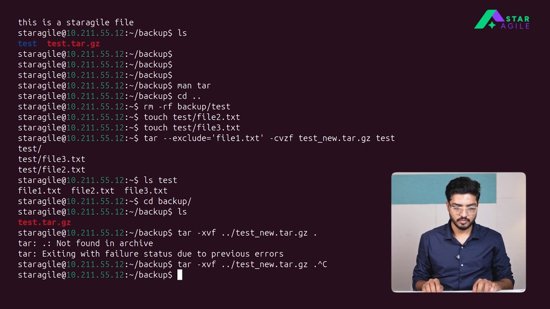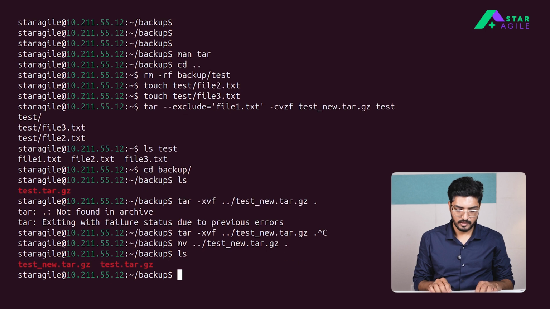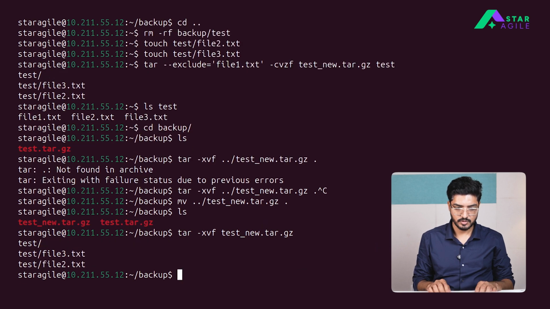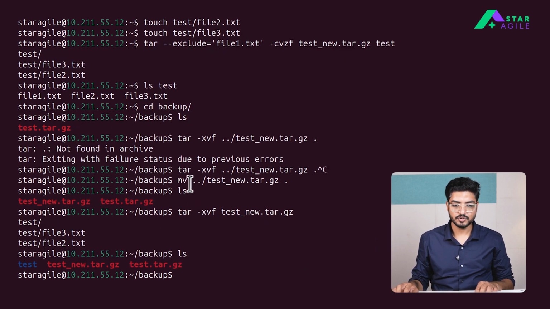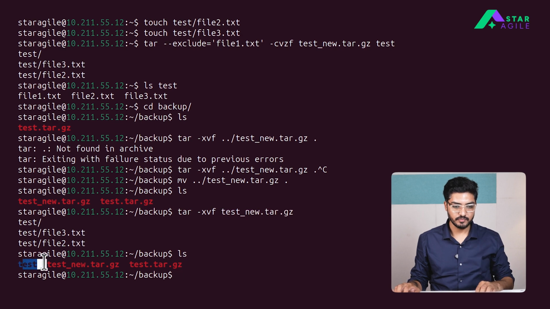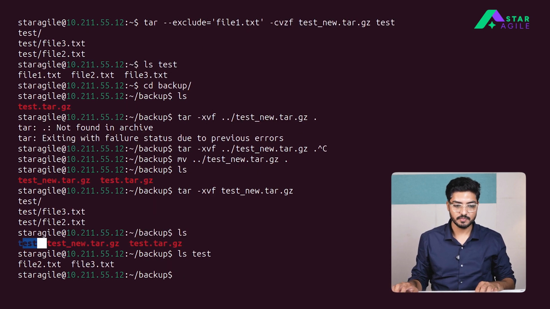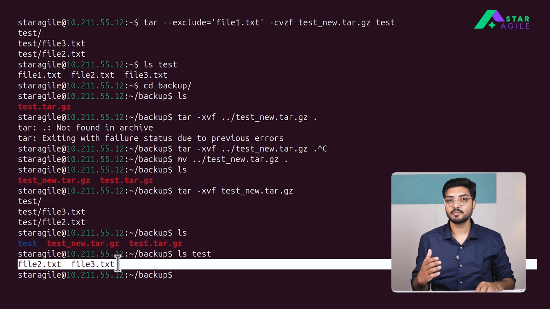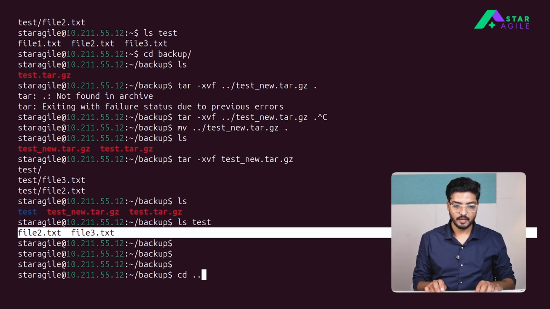tar -xvf. I guess it is creating a problem because we don't have the file here. Let's try to untar it. Test-new gzip. Yeah, so you have to move the file. It should be present in that location. Once you do that, you should see that there is a test directory which is created. But if you try to locate the files which are present, file1.txt is skipped because we explicitly excluded that file while creating the backup of it.